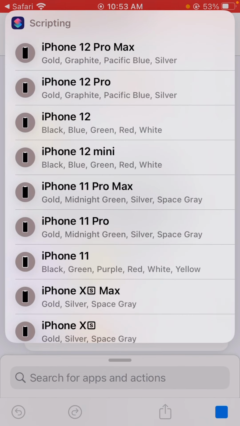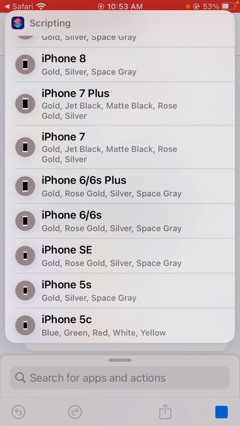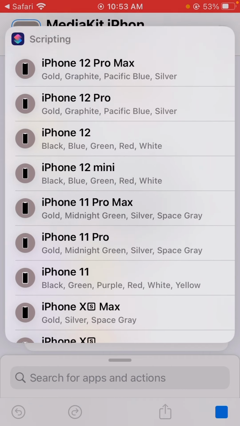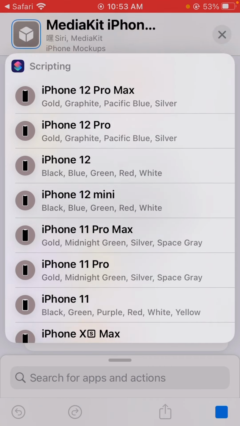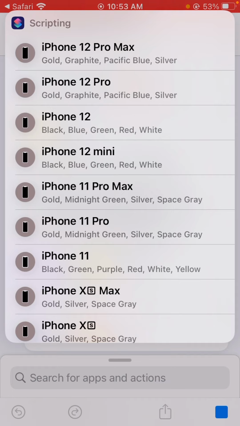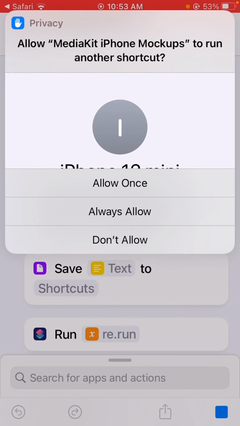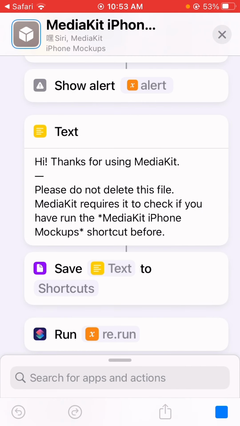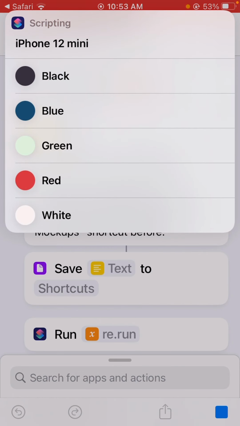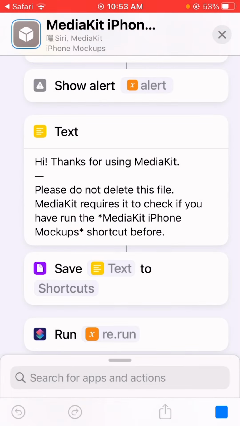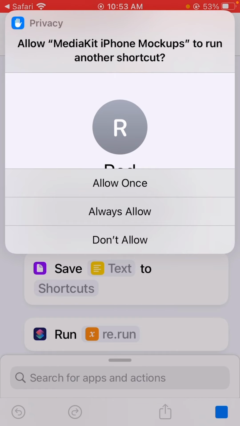So I can select so many devices, from iPhone 5C to iPhone 12 Pro Max. So let me just simply select iPhone 12 mini. Always allow. Let me pick the color red one. To run, always allow.